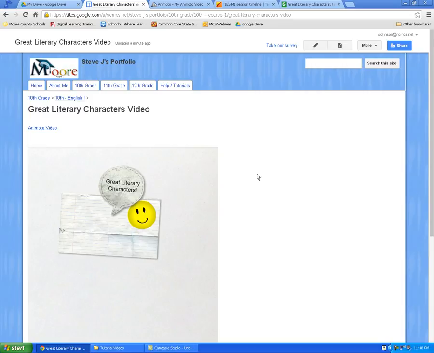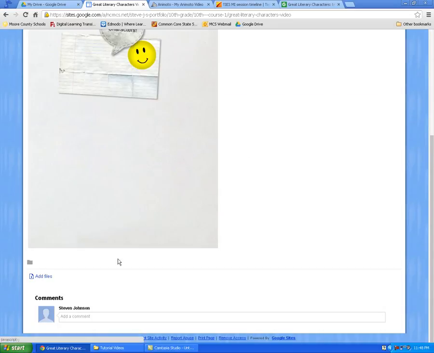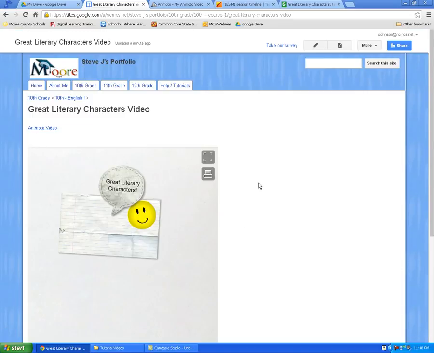Last but not least, okay, so we've talked about creating and adding a file. We've talked about just doing a link. We've talked about embedding. Keep in mind that your portfolio does not have to be an online or a digital tool.